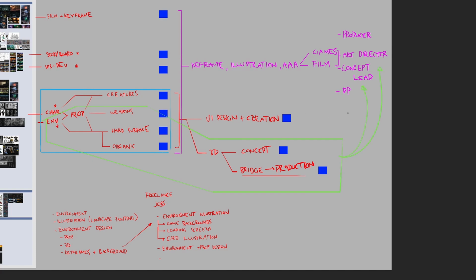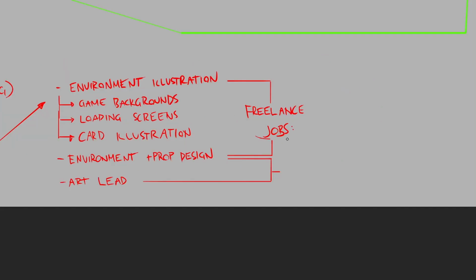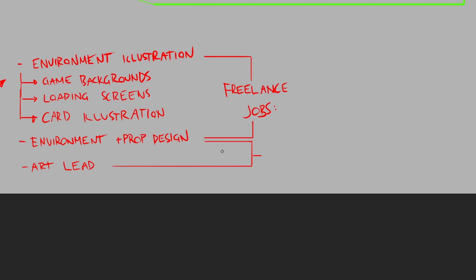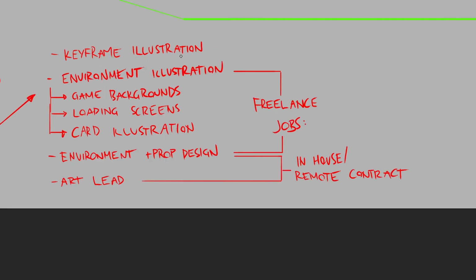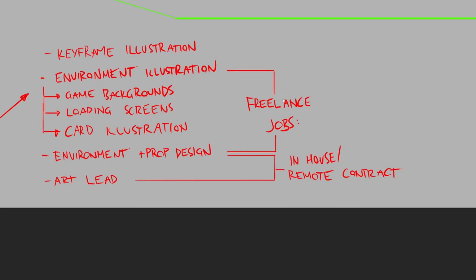And so that's really lent itself to some of these more senior positions where I'm leading the direction for certain projects. So most of my career has been freelance, undertaking this kind of work. And some of it has been in-house and remote contract with a small smattering of freelance keyframe illustration as well.